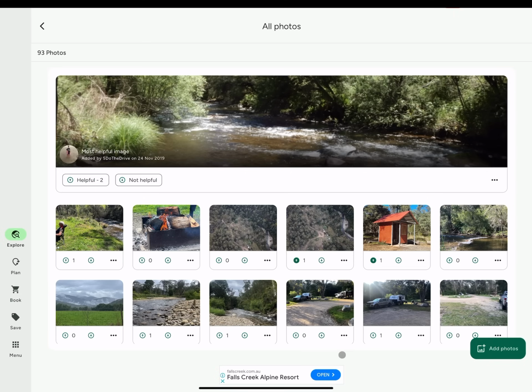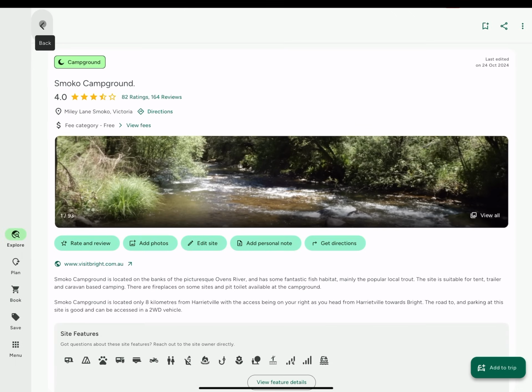The other thing just on here is I noticed that these advertisements are showing up down the bottom, which is something that Wikicamps introduced in the last few months. I reckon they're terrible. I never really see what they are. They're so small, but they're there. Okay, so let's go back from the photos. Back to the site's detail page.